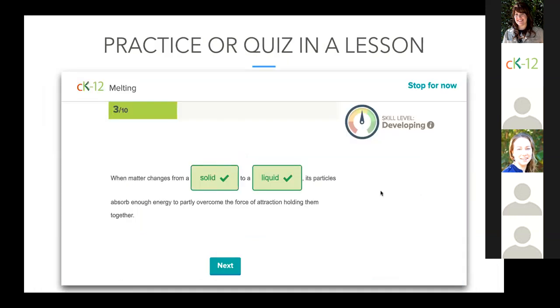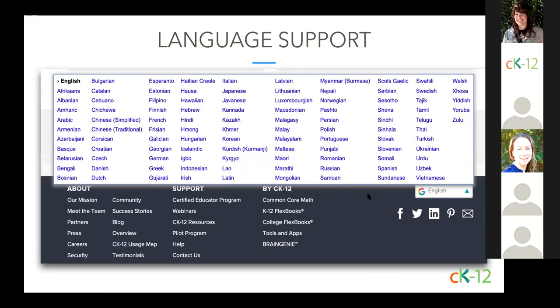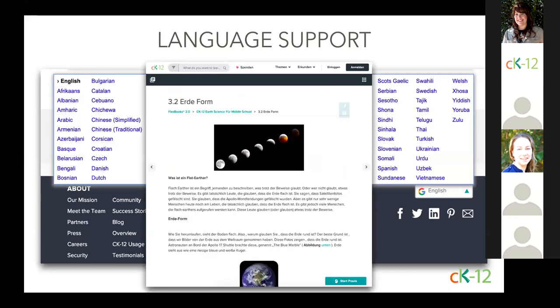Lessons in the FlexBook 2.0 platform can have either attached adaptive practice or a customized quiz. And we'll talk more about adaptive practice in a few minutes. One thing you can't do with a print textbook is instantly change the text to a different language. At the bottom of our site, you will see a Google Translate box that allows you to change the text and menu options for a lesson to dozens of languages.